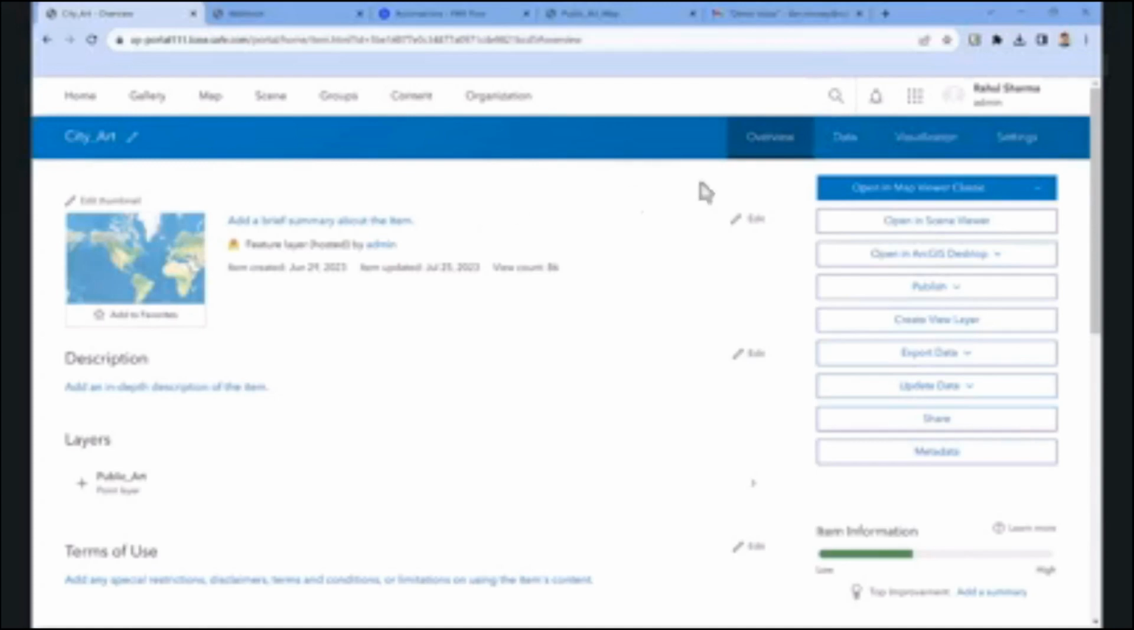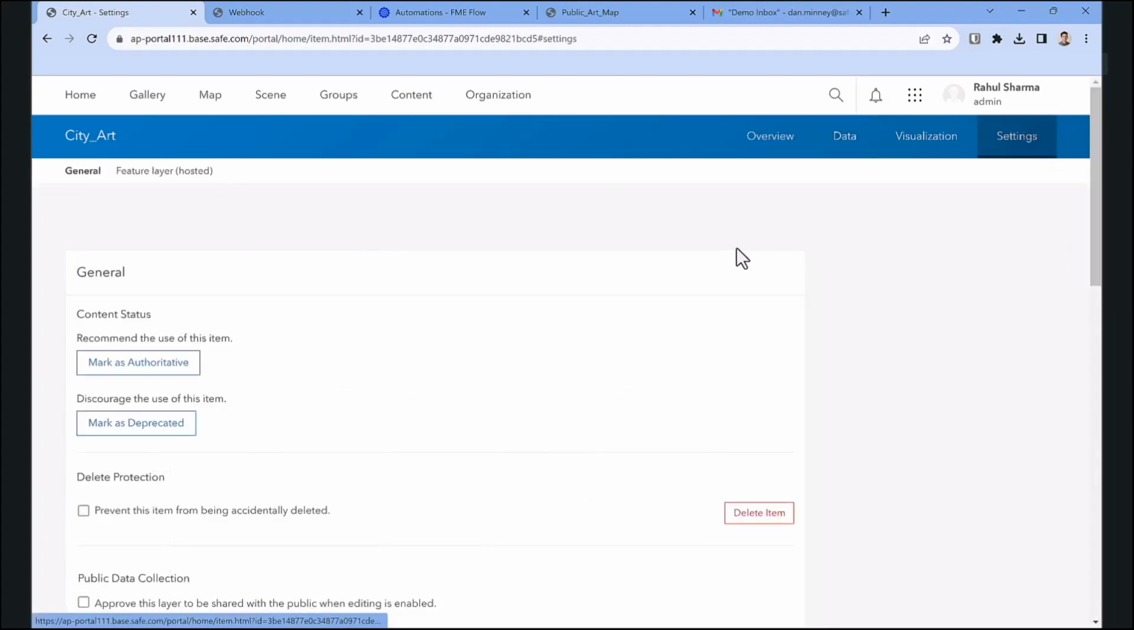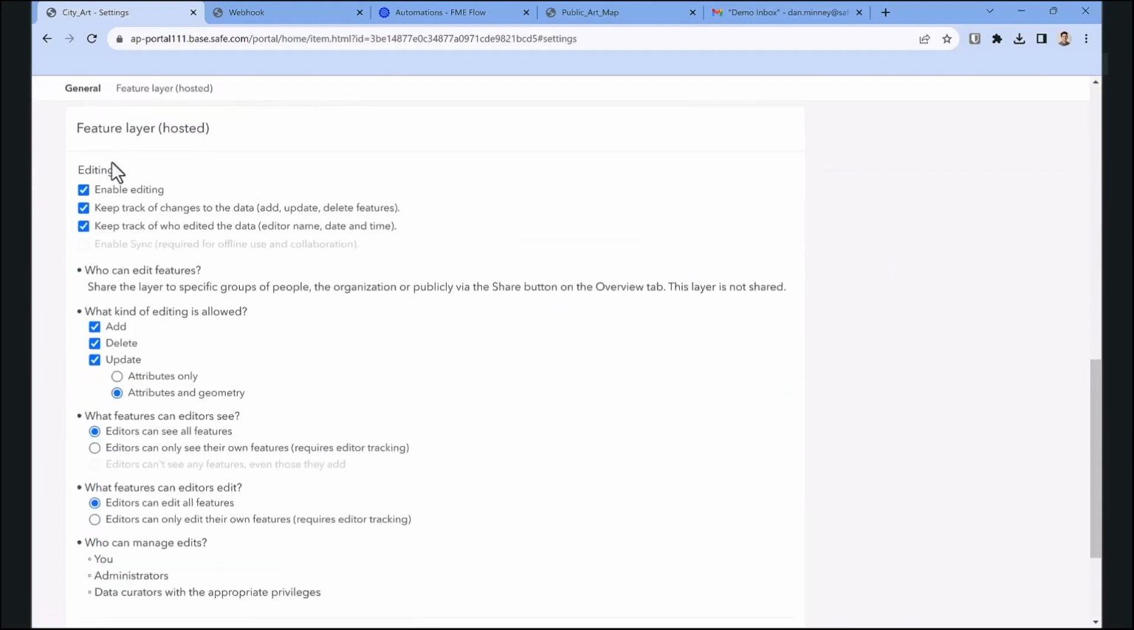So to start off, we have our feature service in ArcGIS Portal, and I'm just showing our attributes so you get an idea of what we're working with here. We have our neighborhood, a couple other different things there, our URL. So the neighborhood and URL are the ones that we're going to want to enrich later on in our workflow. On our feature service, we need to make sure that we have enabled editing, and we have also enabled keeping track of changes to the data. If you don't have this configured, then you're not going to be able to use the feature service webhooks.